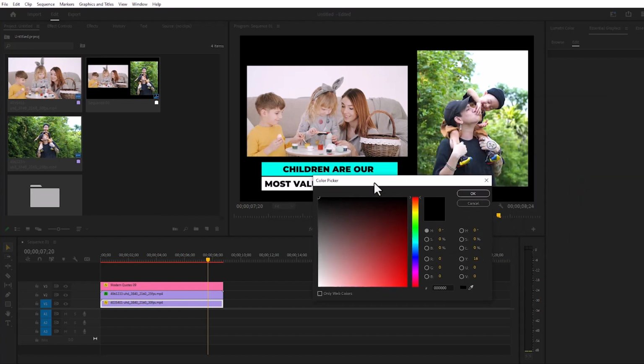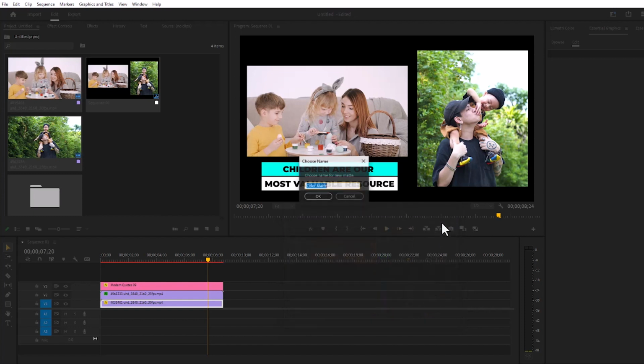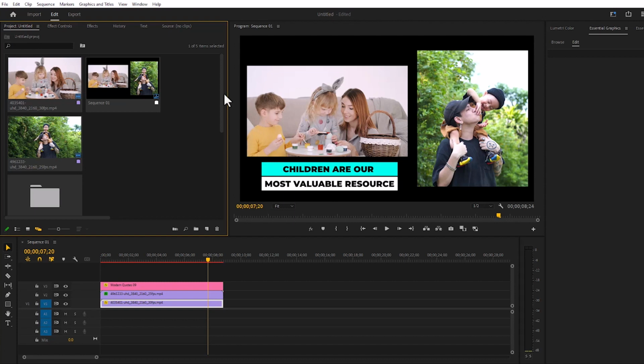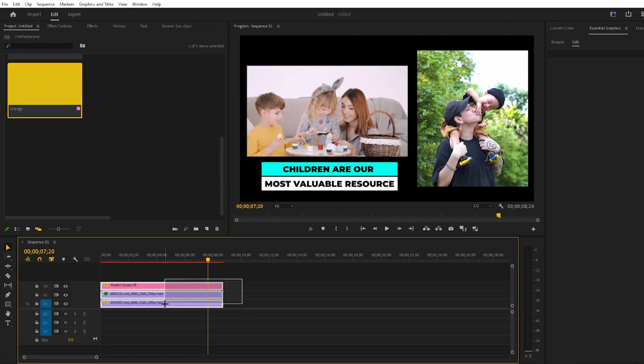I'll select the orange color. You can rename it or not if you want. I rename it to orange. As you can see here, an orange color matte is created.